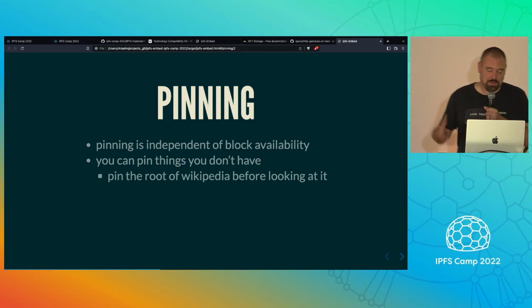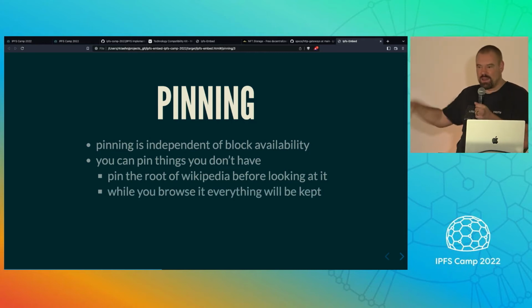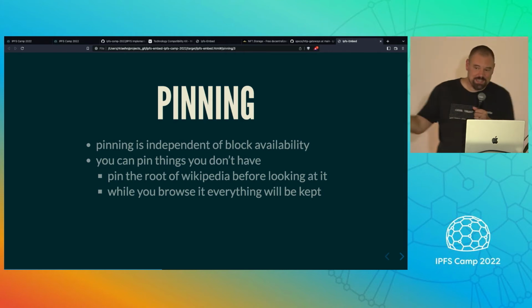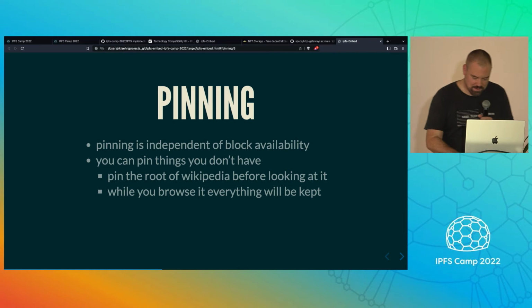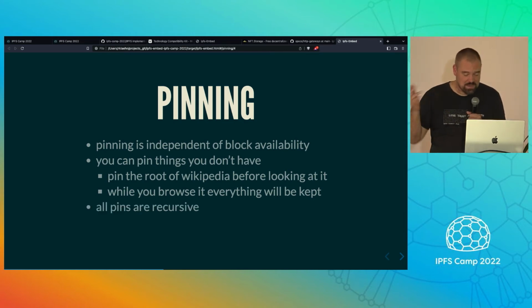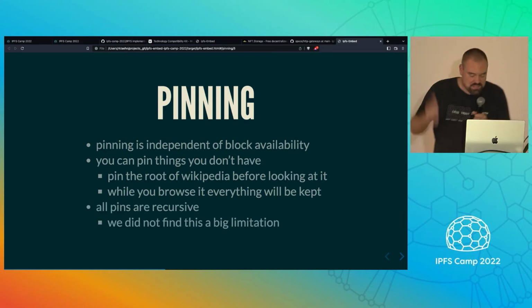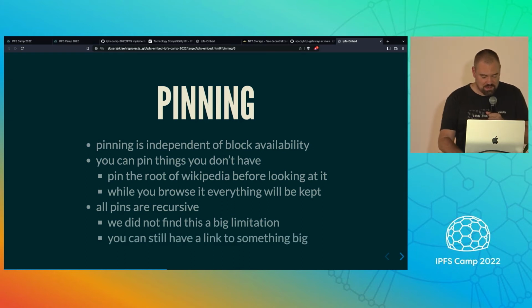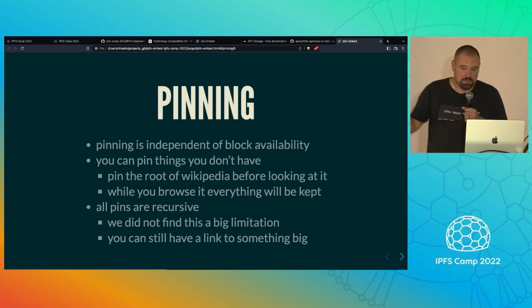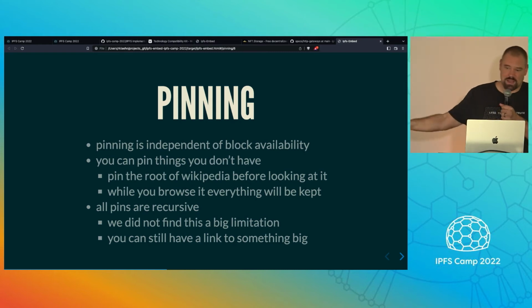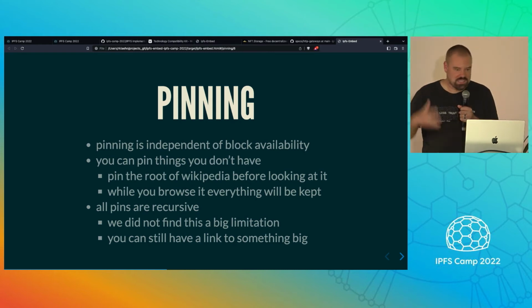That means, for example, you can pin Wikipedia, and then you look at all the pages, and everything you ever looked at in Wikipedia will be on your disk, because you expressed the desire to keep it by pinning the root of Wikipedia before you even got it. And then all pins are recursive. We haven't found this to be a big deal. And you can still have a link to something big, and you don't need to have it all to pin it. You can have a DAG where you don't have some stuff, and it's no problem.